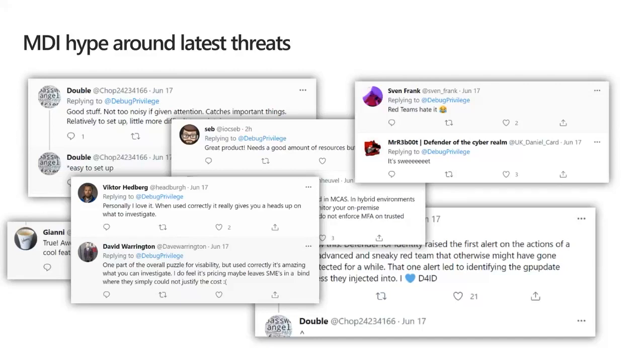This is a line that I really like, that red teams hate. If you made a note of our link to the tech community, you can read our latest blog about Microsoft Defender for Identity from the eyes of a red teamer, which is a great read, and we had the pleasure of hosting a red teamer in our tech community.